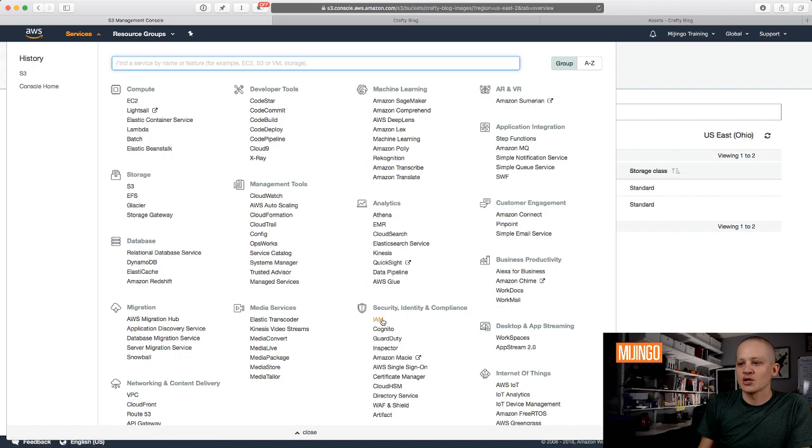So to do that, we need to go to under security, identity, and compliance. There's something called IAM. I call it IAM. I'm not sure if other people call that, but I do.